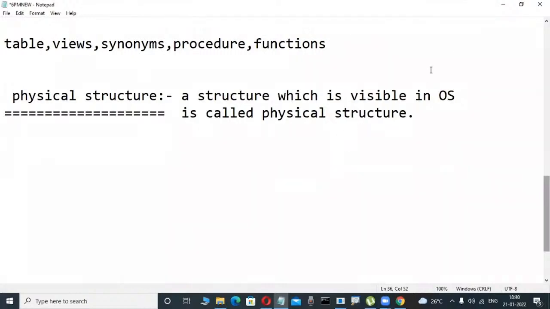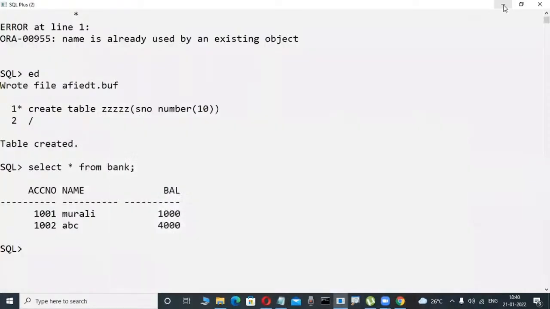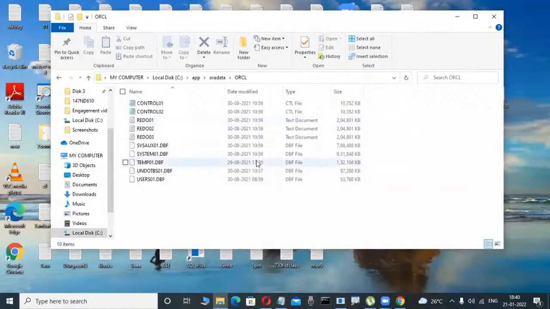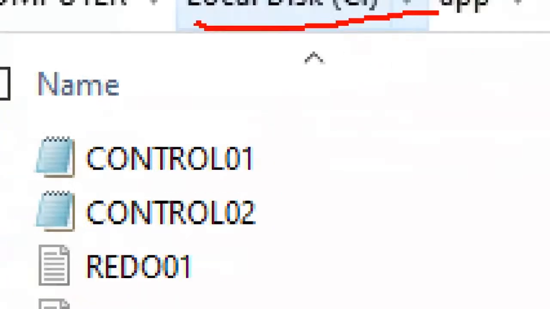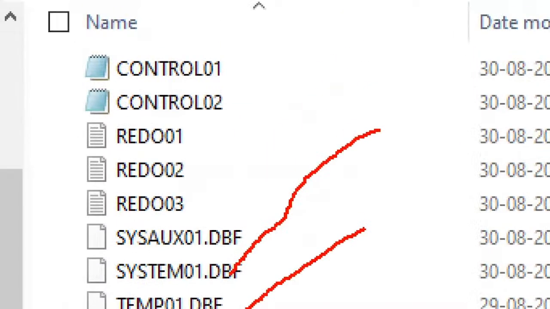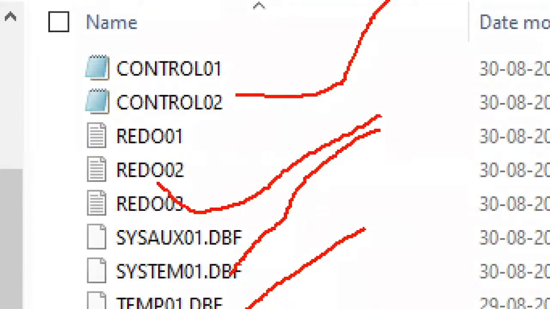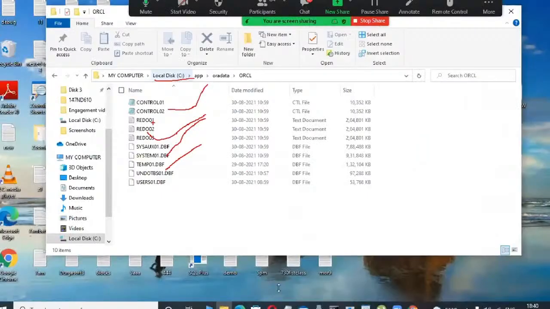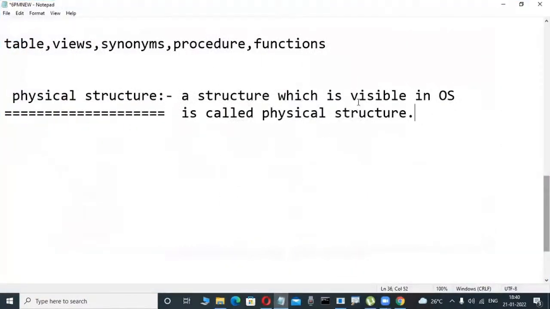Observe here, whenever I'm installing Oracle software, automatically some files are created in a disk. Observe here, in the C drive, D drive, some files are created. These are data files, .dbf files. What is this? You don't have an idea. Later you will be familiar. Here control files, inner redo log files. That's why it is a structure which is visible in the operating system. That is called a physical structure.